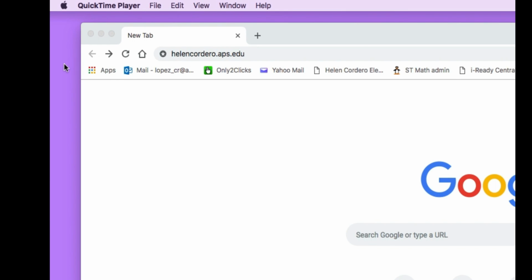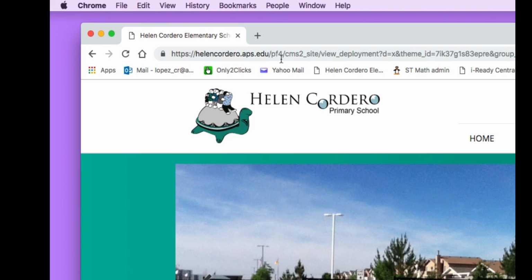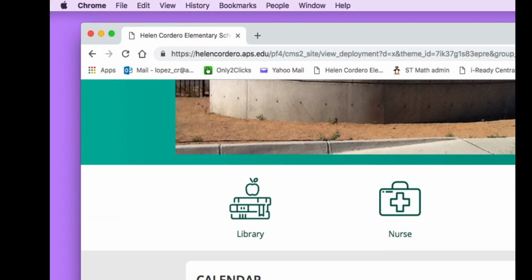From your device, computer, iPad, tablet, or cell phone, go to your search engine and you can either type it in the search window or up here at the location bar. Type in helencordero.aps.edu and hit your enter or return button. Once you get to Helen Cordero, you will have to scroll down.